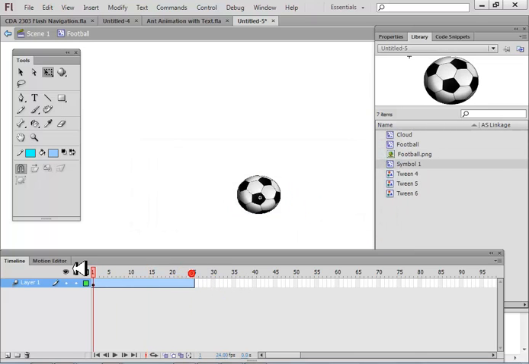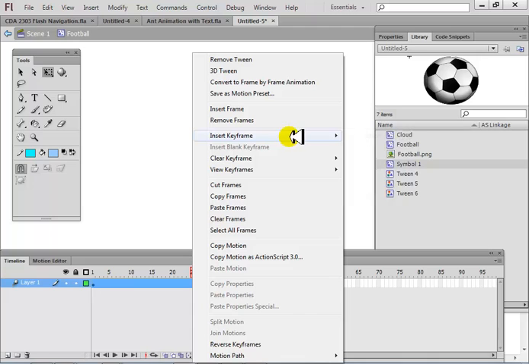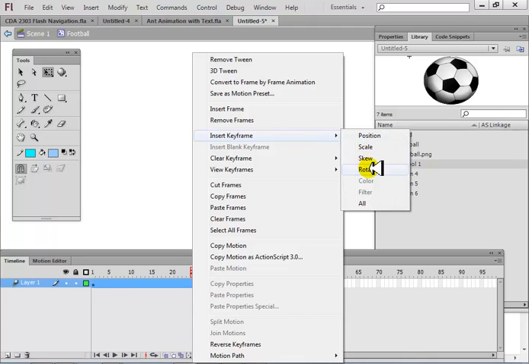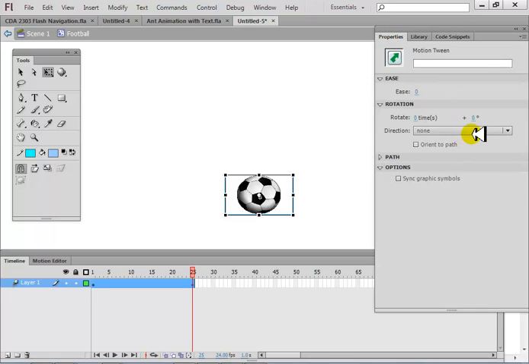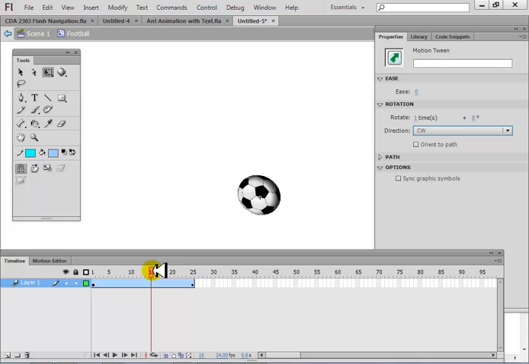So that's its first position. Its last position, I'll create a new keyframe. In the end, I'll create a new keyframe on rotation because I want to rotate it only in the movie clip, and I want to rotate it first of all clockwise, and then one means one entire round, one circle, 360 degrees.